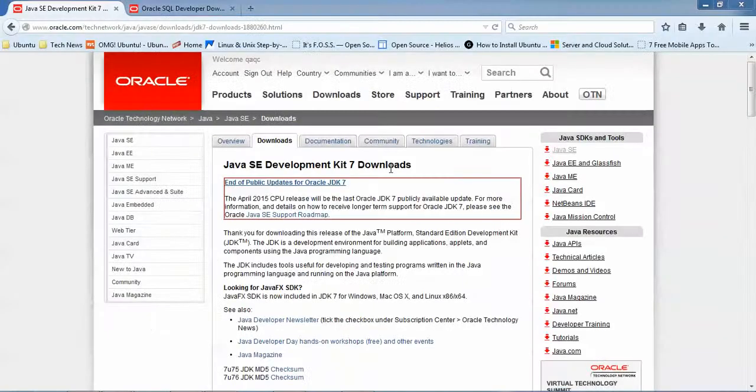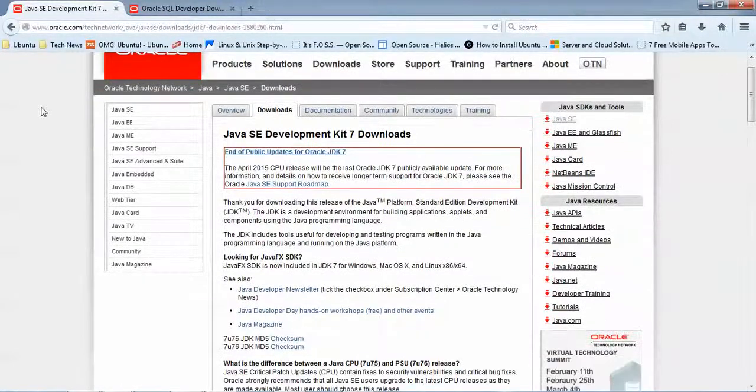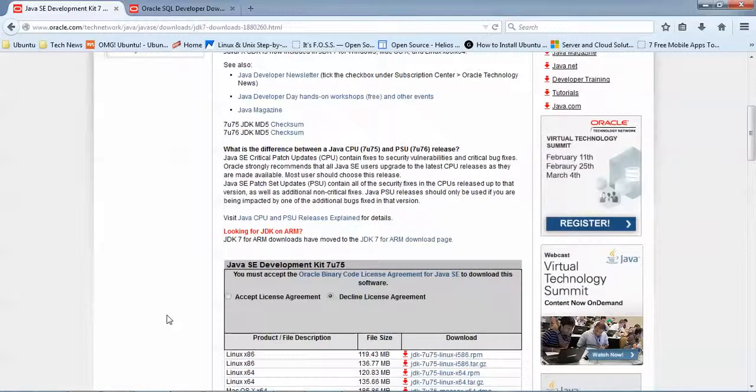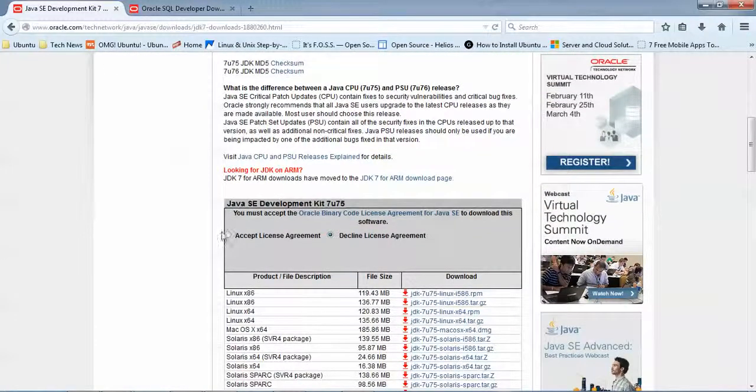To download your JDK, just open the search box in any browser. You need to type this link, which will be available below in my video description, and scroll down. You can see this is JDK 7, and it shows that support for JDK 7 is going to end in April 2015, and JDK 8 has been released. Scroll down to find it. Before downloading, you need to accept this license agreement.